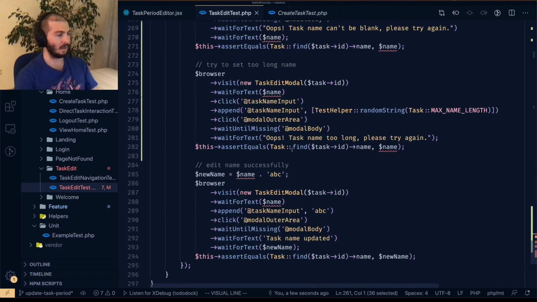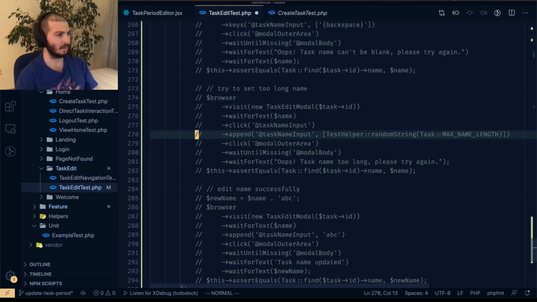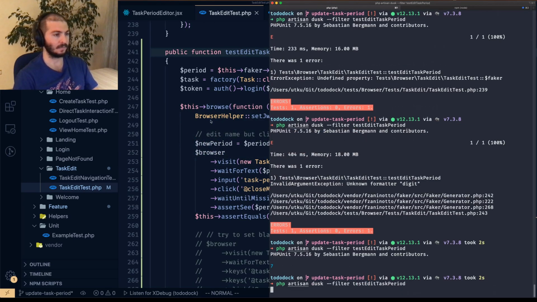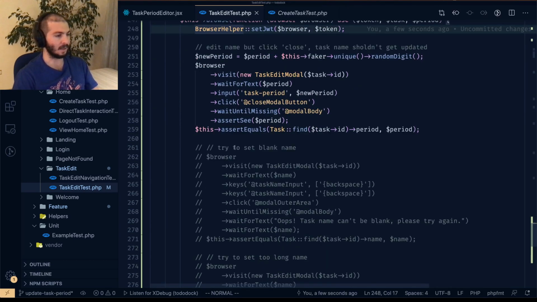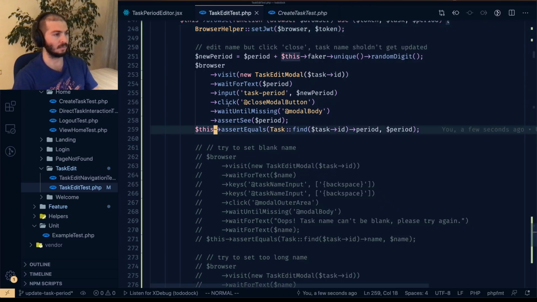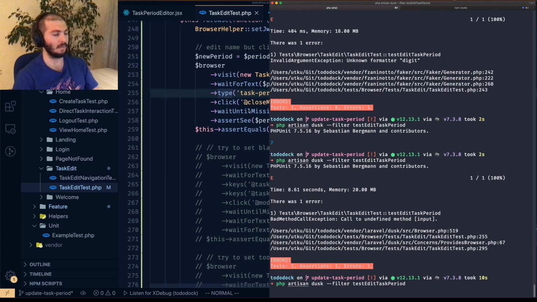So let me comment everything below this and see if this works. The next test case is trying to set a blank name. In our case, we have to try to set an invalid period, just like we did for the API endpoint test. Undefined method input. How is this undefined? Was it type? Yeah, it was type. I mixed that up.